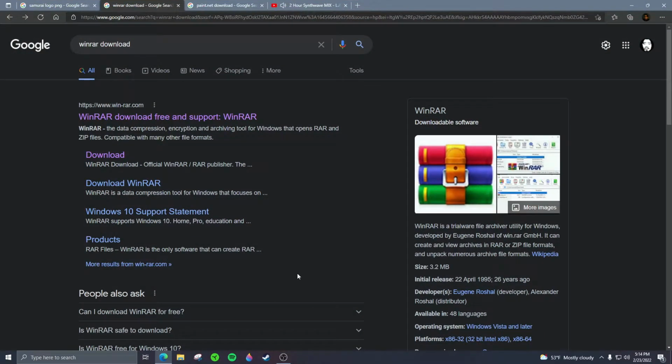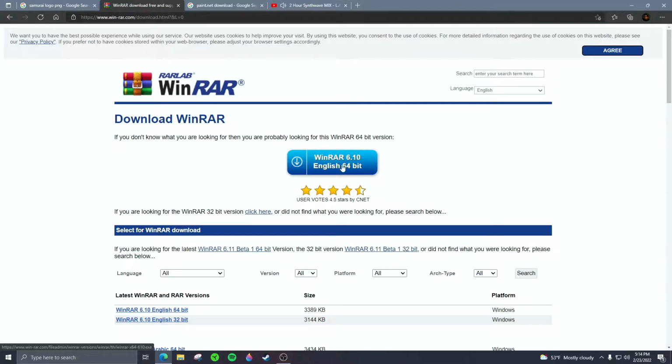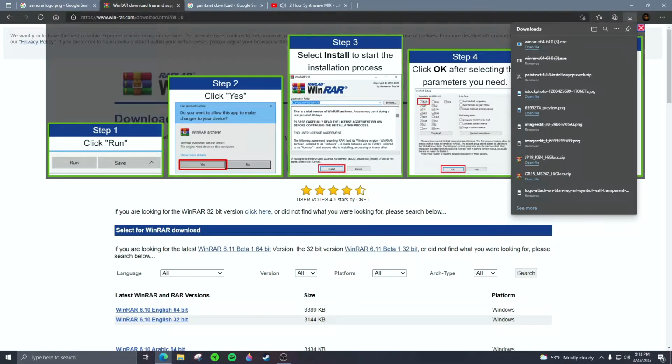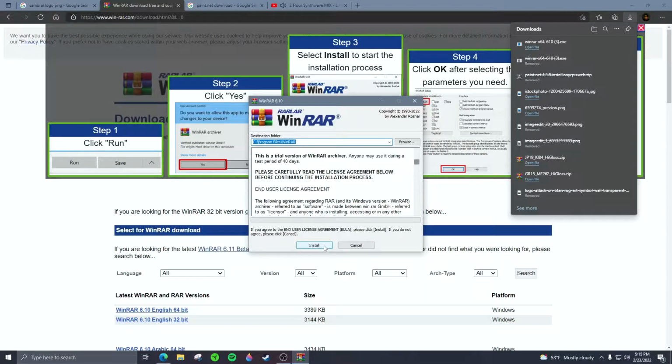You just go to your browser, type in WinRAR download, and hit download. Here's the download button, and it will download to your downloads folder here. Yes, install. It'll take you to another window. I already have it installed, and it takes less than 30 seconds. So that's step one, install WinRAR, and this is the symbol for it, so that will pop up.